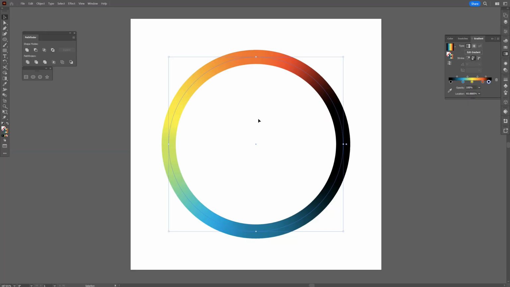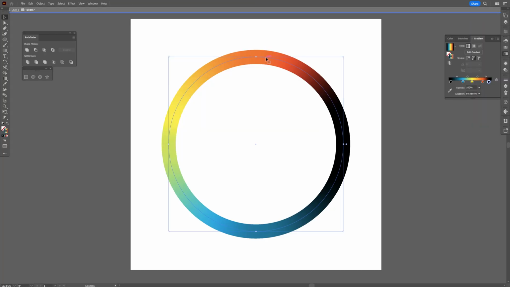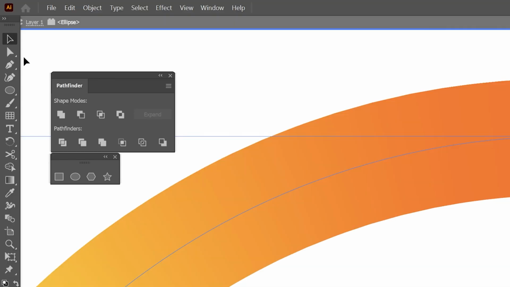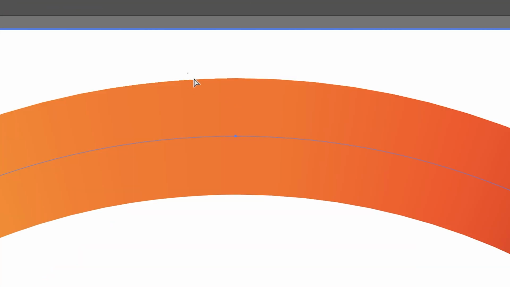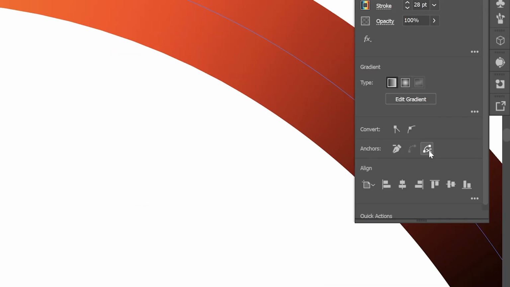Now I'm gonna select the circle, press Ctrl C and then Ctrl F, or you can go to edit, paste in front, and I'm gonna double click on it. So it's gonna highlight it. I'm gonna select the direct selection tool from here, select the top anchor point, and we're gonna go to the properties and click on cut path at selected anchor point.